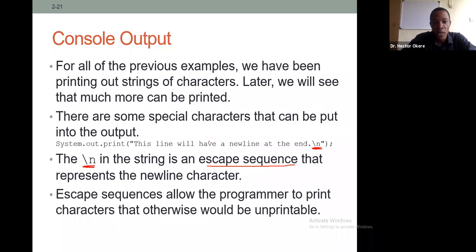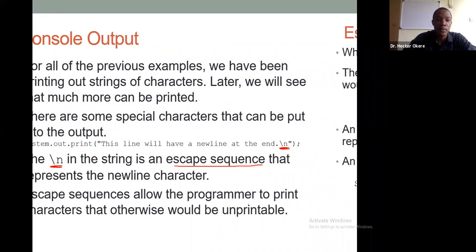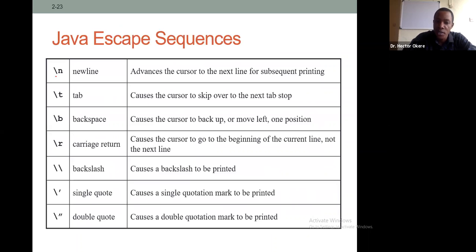Okay, now let us look at the other part, something called the escape sequence. Escape sequence can be used in your print statement or in your print line statement. Usually it is used in the print statement, but you can use it anywhere. What escape sequence does is help you format your text easily. These are examples of escape sequences: new line, new tab, backspace, backslash, double backslash.